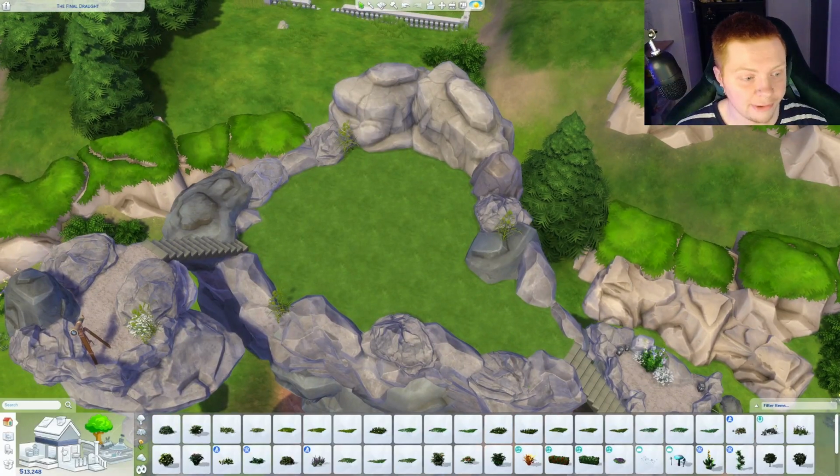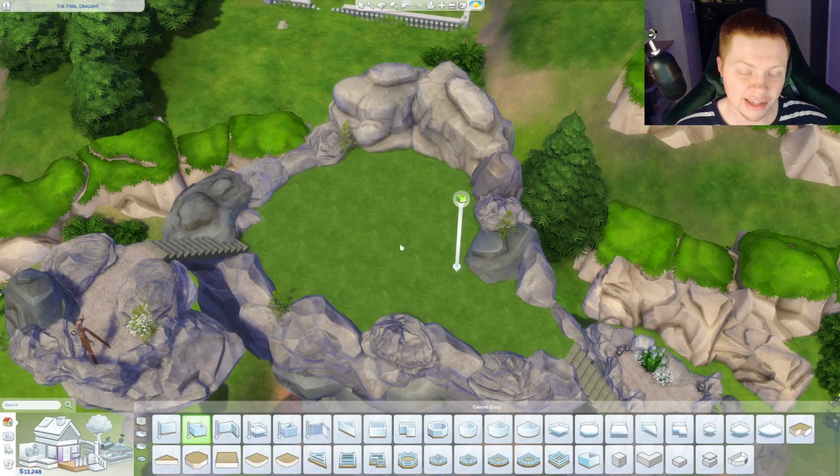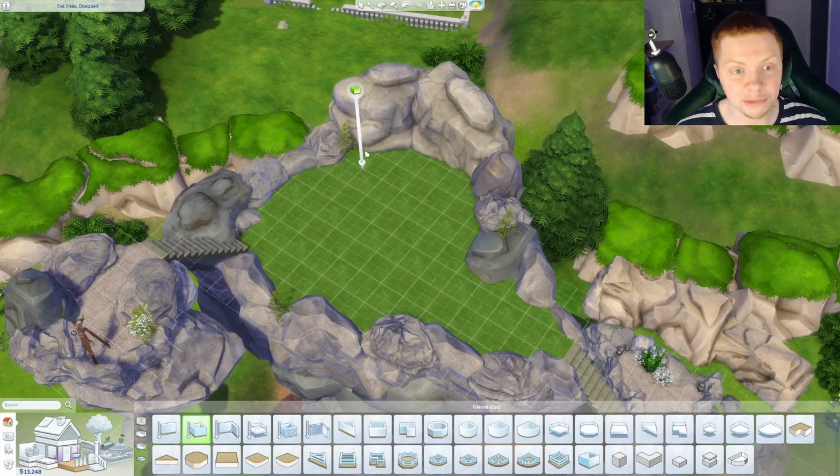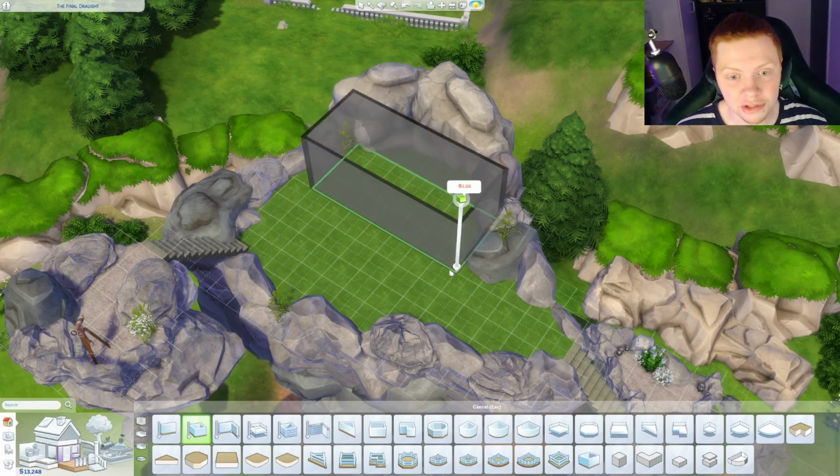Then we can have a look at finally building our house. So for this, I think we really don't have that much space is the only problem, but we could do it where it digs into the rock just a little bit.